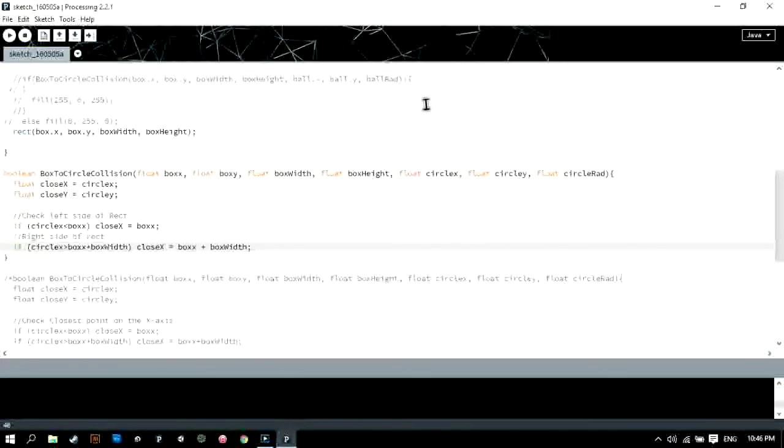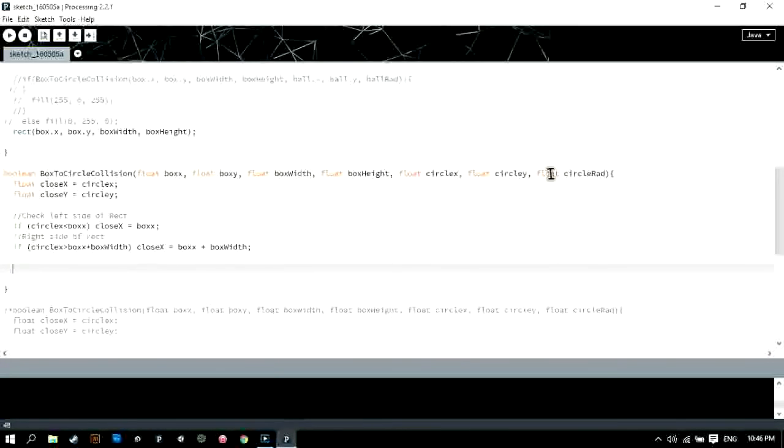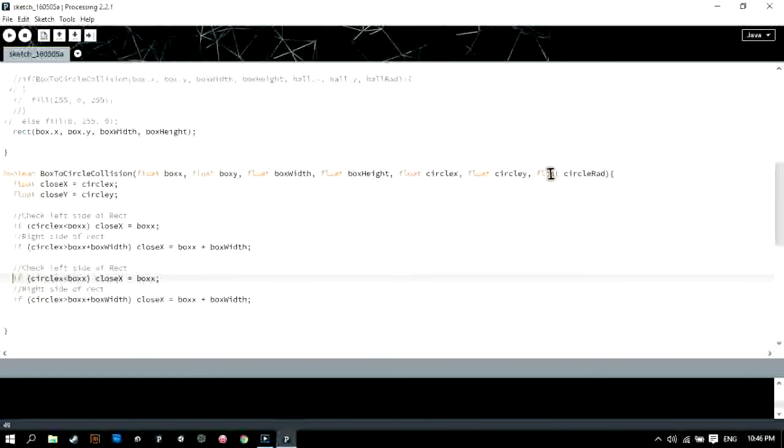So this will basically get us the closest x position to the circle. This is what we have so far, and we're already almost halfway there. So we do the exact same with the y-axis. We can check the top side of the rectangle and we can check the bottom side. And we can just change all these x's except that one to a y.